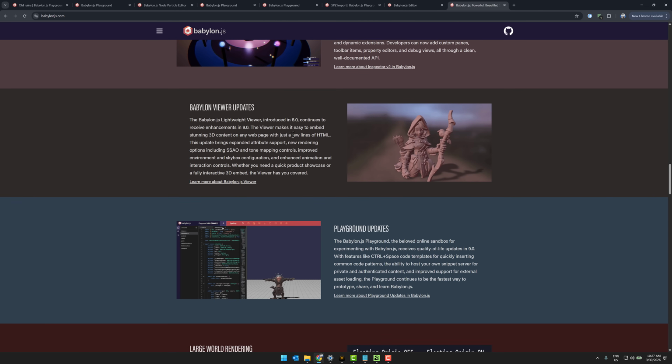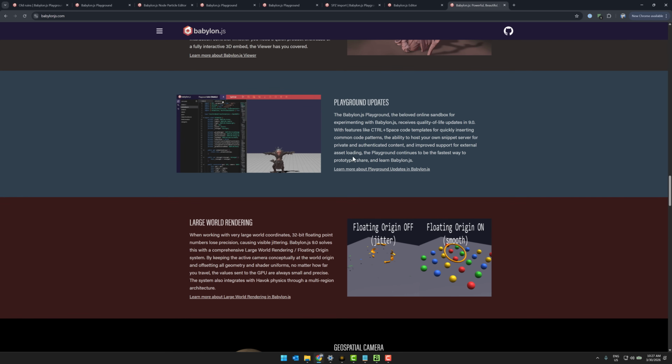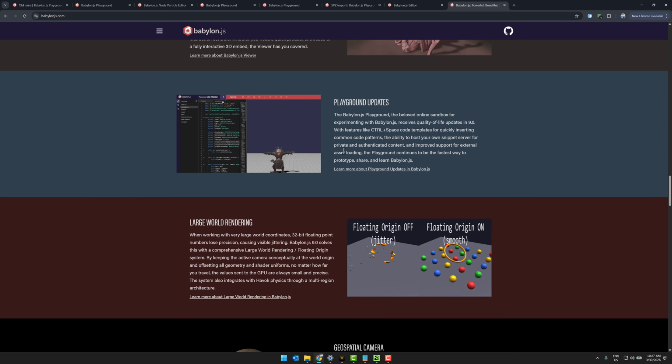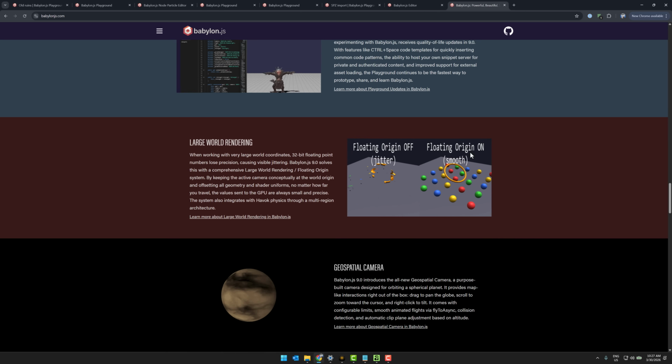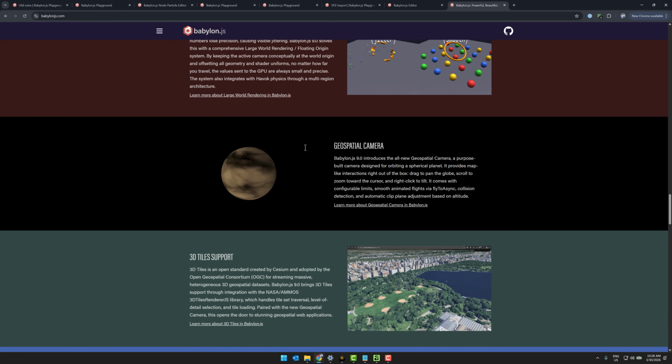We also have updates to the viewer. Then we've got playground. That's the interactive thing that we use for all these, except for that one. This here is the playground, kind of core to the experience. It had a number of different updates as well. Large world rendering there. So very large world, 32-bit floating point numbers lose precision. So now they have moved that up in size. So if you're creating something like universe scale, you are good to go there.